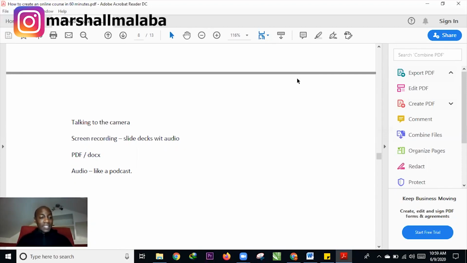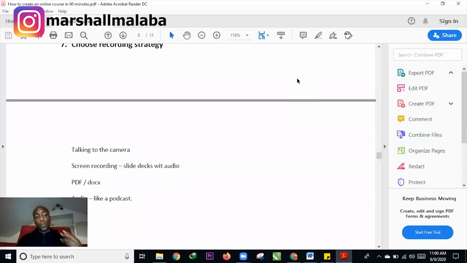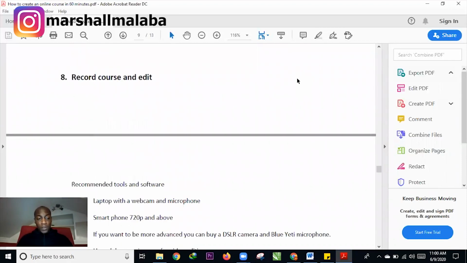So the next thing then is PDFs or documents or just written content, whereby you can create a course that is maybe a series of PDFs that people will be receiving. They just download the PDFs and then they read through them. And so that's another way that you can set that up. And then the other one is audio, like a podcast. You can maybe create some audios and then people will just be listening to the audio and learning whatever it is that you're teaching. So you just need to decide what you are most comfortable with and then stick with it when you're creating your course material.